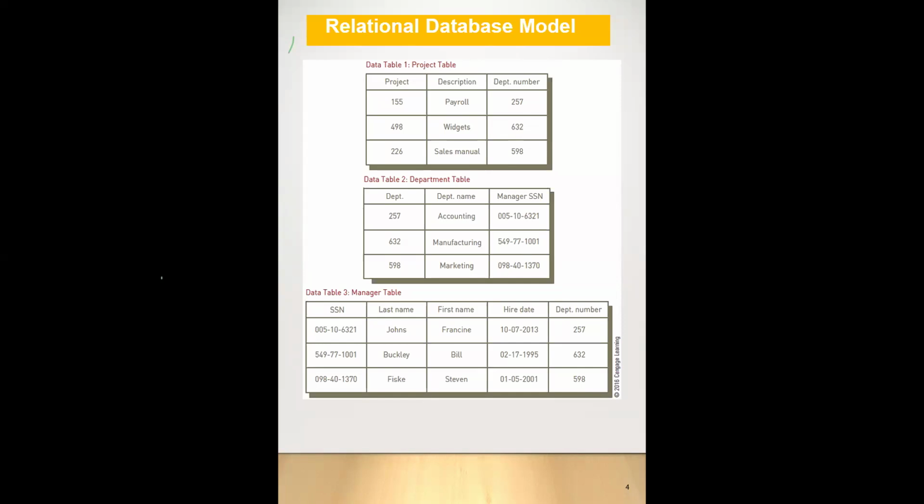In table 2. Table 2. The foreign key or the primary key? The primary key. In table 2, which is the department table. Yes, the SSN. Okay. And then in table 3? In table 3, it becomes a foreign key. It becomes a foreign key. At that is in the same place as the SSN there. The SSN. Okay.